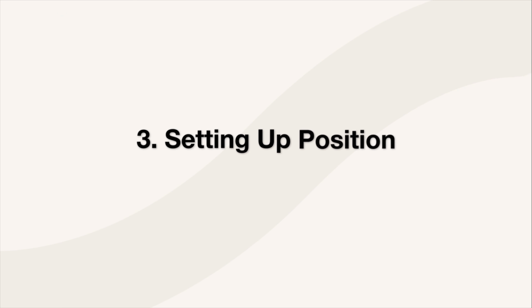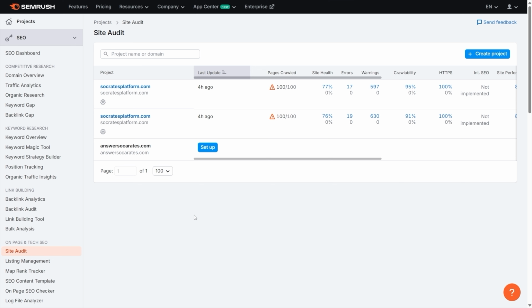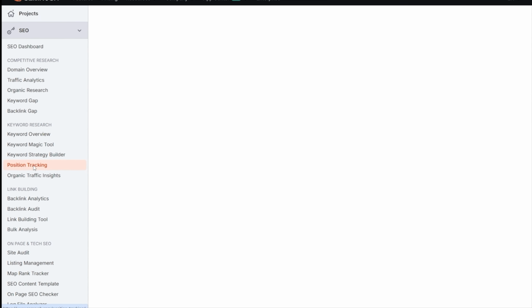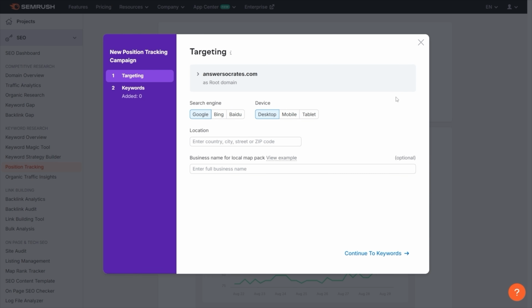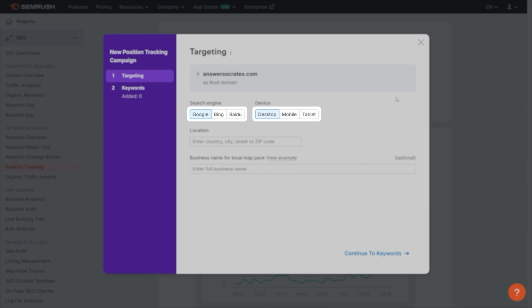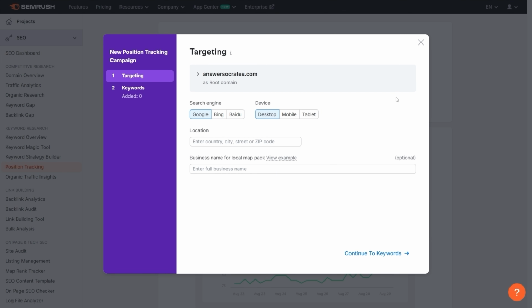Number 3, setting up position tracking. If you want to track your keyword rankings over time, the position tracking tool does exactly that. Here's how to set it up. Number 1, go to Position Tracking in the left menu. Number 2, enter your domain. Number 3, choose your search engine and device. Google and desktop is the default.